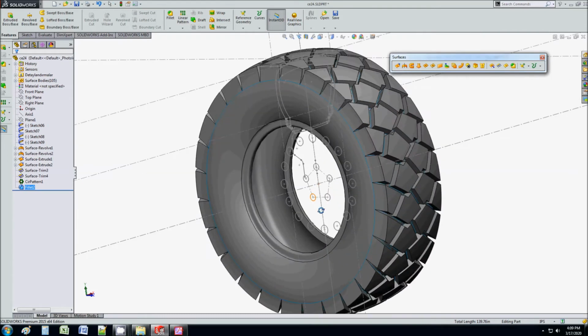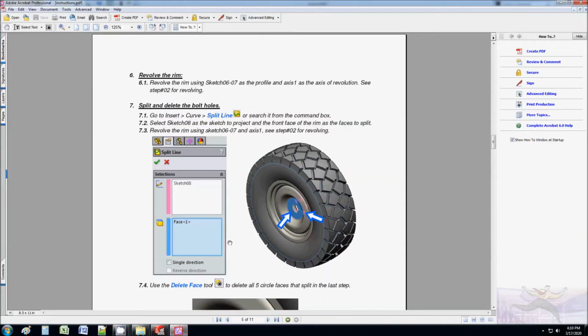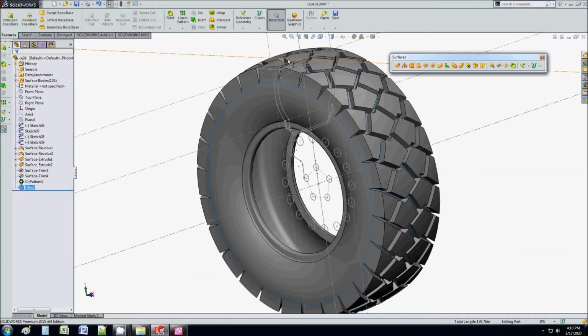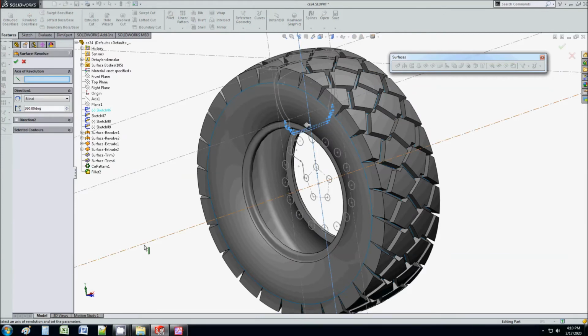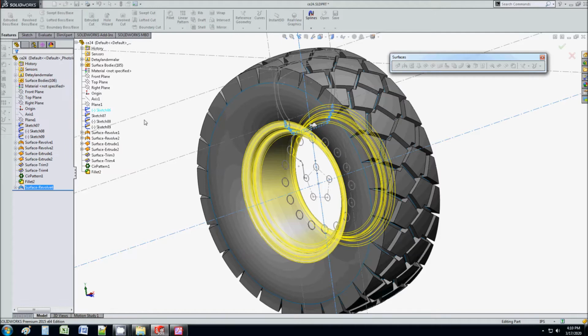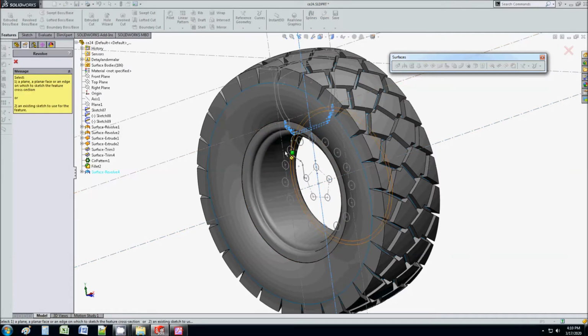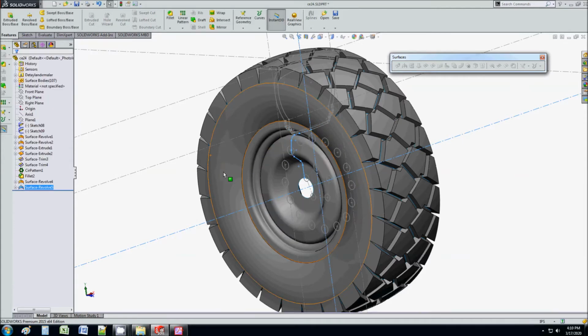Okay, so now we're ready to build the rim, and the rim is really going to be another revolve on sketch 6 and 7. So we're going to use the revolve tool on sketch 6 and on this axis. And if you hit enter, you can repeat last command, but you don't have to use that if you don't want to. Sketch 7 on this axis. Okay, so just 2 revolves.